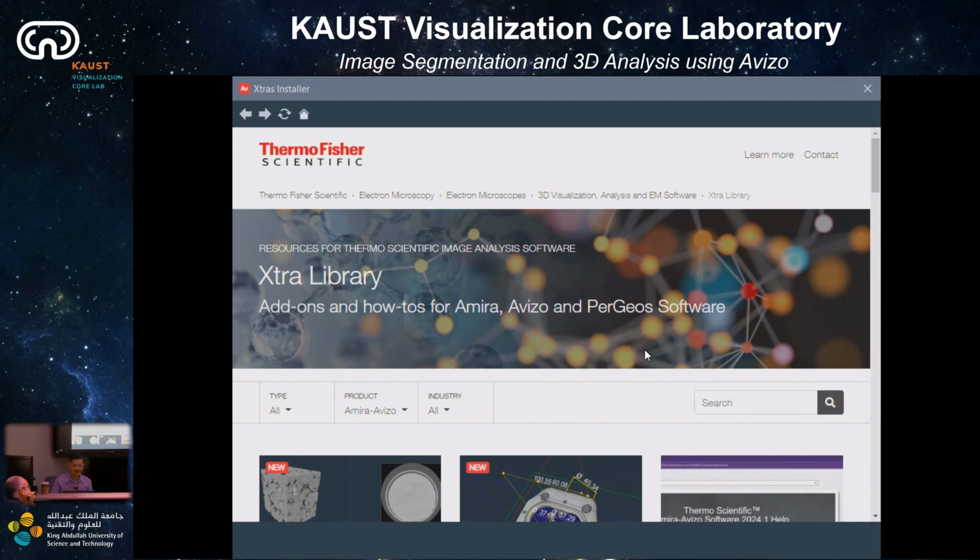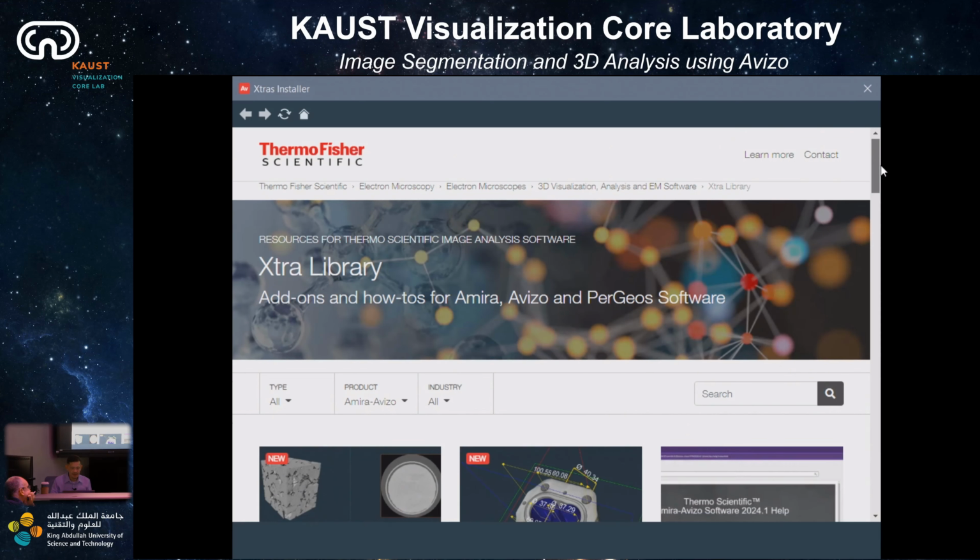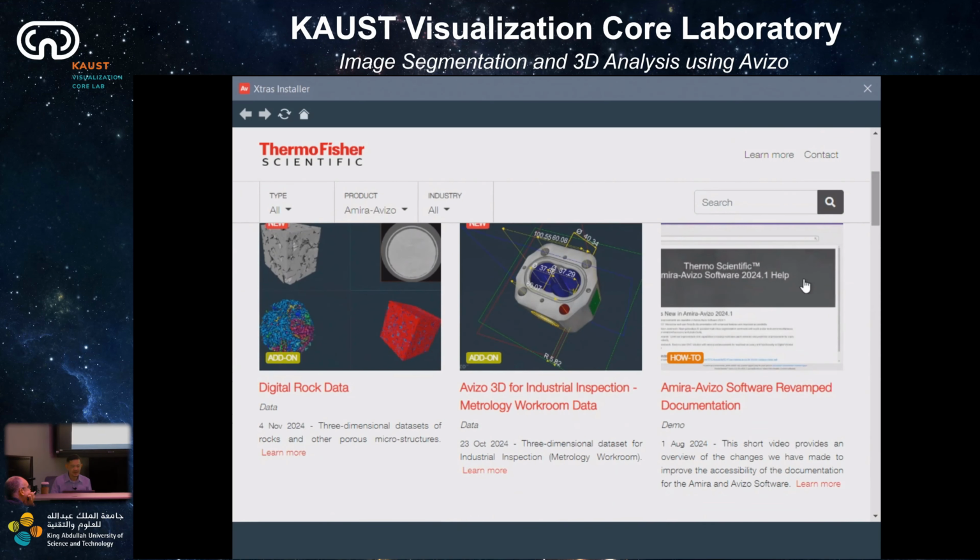Use extra.amira.avizo.com. I can send you the link later. But usually it's embedded in Avizo, so you can just go to the tab on the top. You can see extra, and when you click on the extras installer option, you will see this list of digital rock data. We're going to use this data for this demonstration.